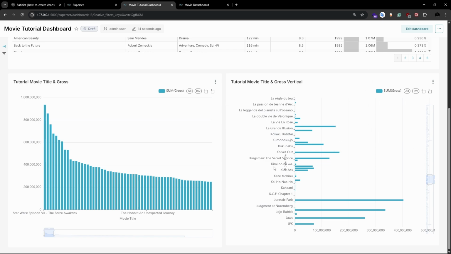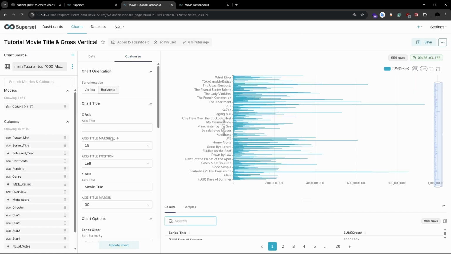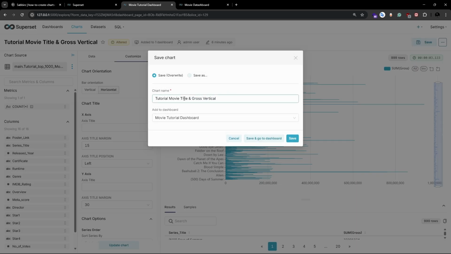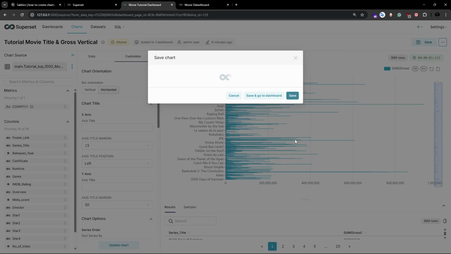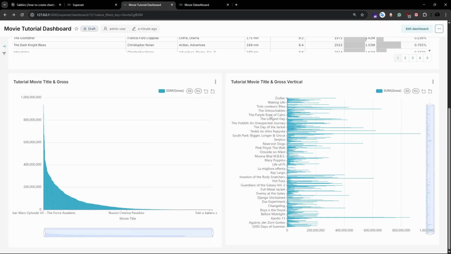And here I can see the movie title label on the second chart is overlapping and it is redundant. Let's fix that quickly. Click the three dots, select Edit Chart, go to Customize and remove the axis title. Save it, choose Overwrite this time. Now if we refresh the dashboard, the layout is clean and professional.